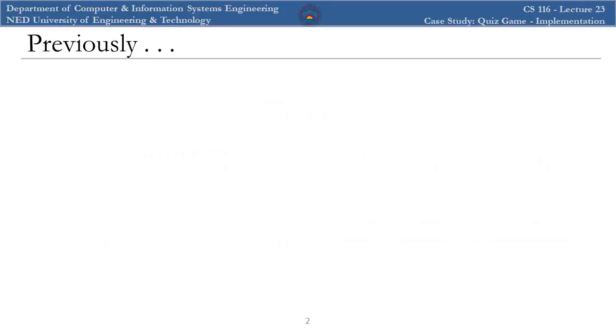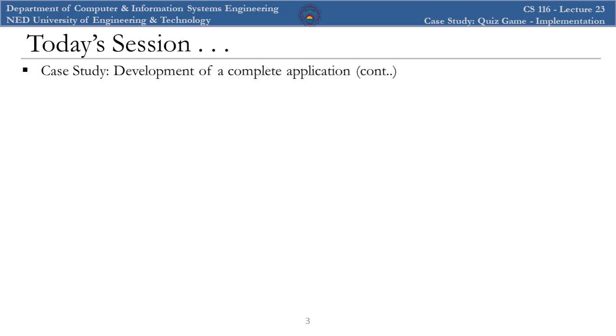In the last lecture, we started to design a small scale application called Quiz Game, and we completed the design phase. We explored various options and we selected a few options and we finalized a class diagram for our application. In today's session, we'll continue to work on the same application, and today I'll show you how we can use that class diagram to code this application. So let's get started.